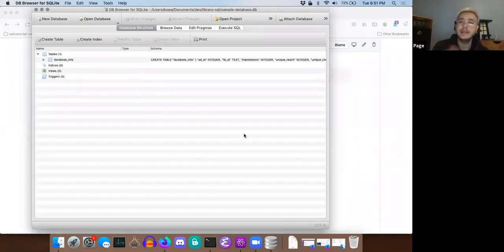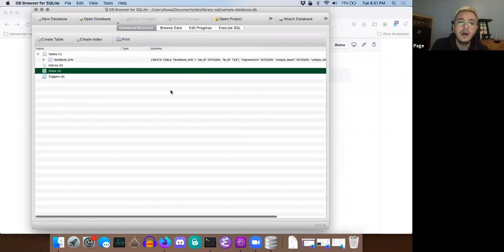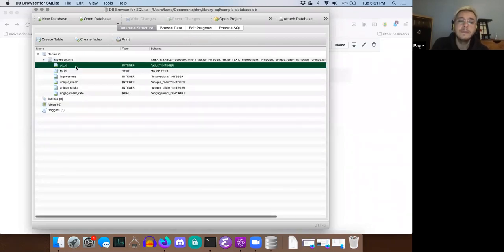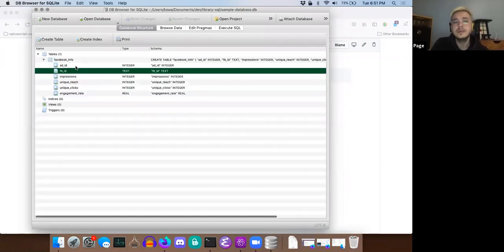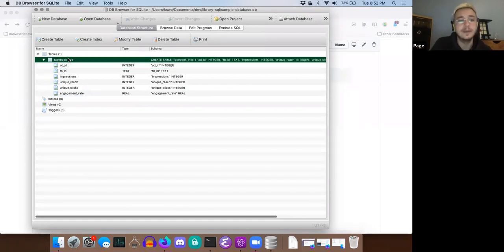When I open it, it's going to tell me what's called the schema of the database in a brief overview. We'll get into that in more detail later, and we'll also learn what this statement is doing. In the meantime, we just need to know that there's a table called Facebook info in here, and it has these columns. Again, this comes from that link from lesson 1. They provide this example data called Facebook info, so I just loaded that into a database.